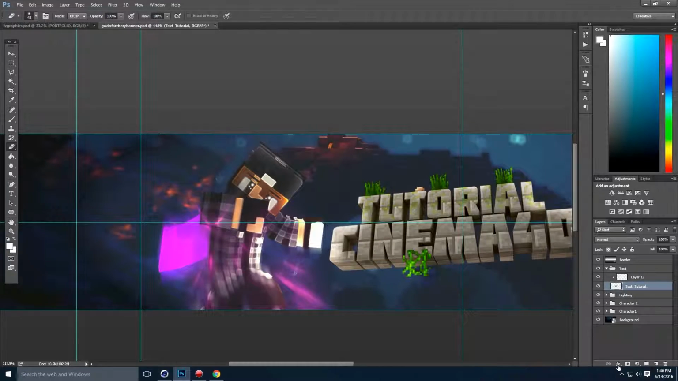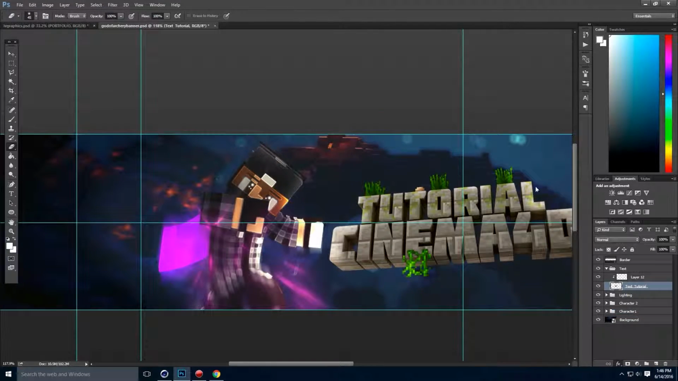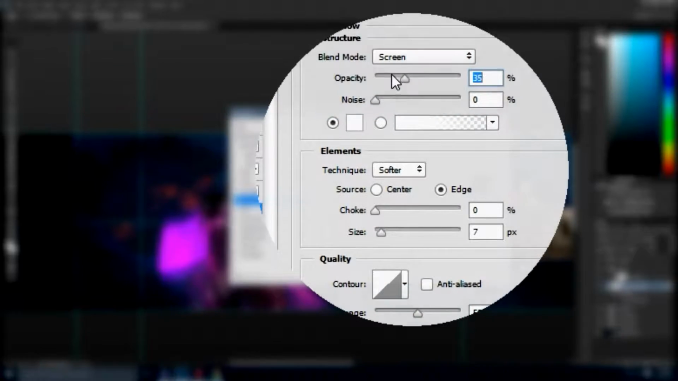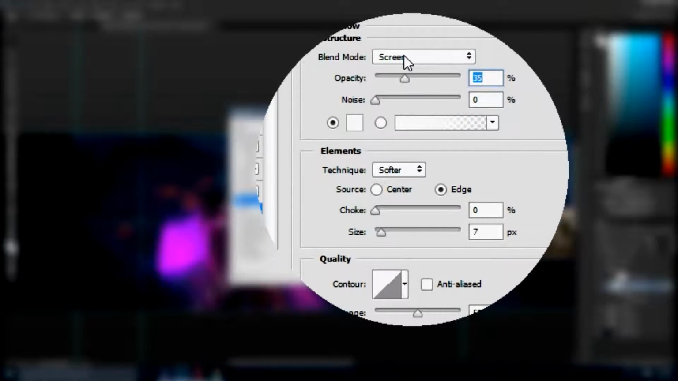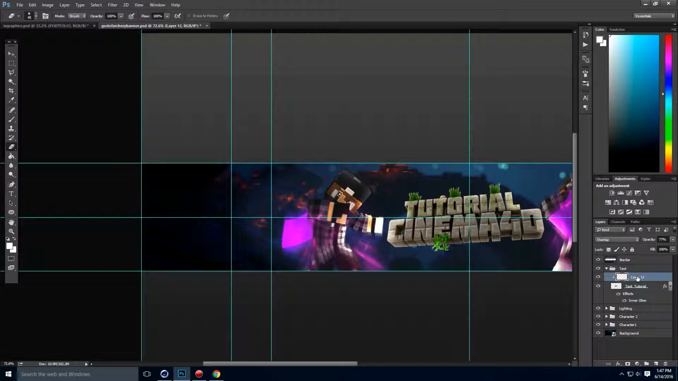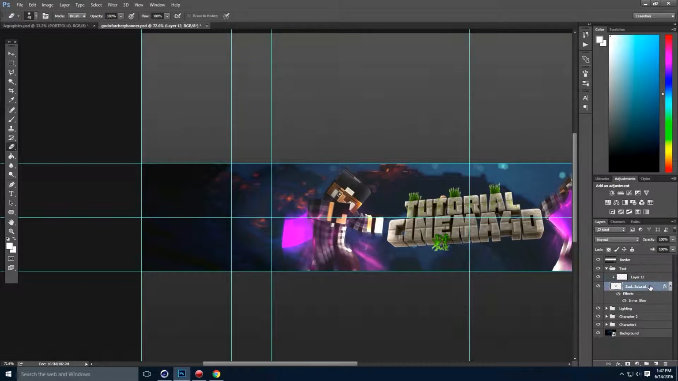Then what you're going to do is add an inner glow now to our text tutorial, and you can just copy my settings. So I put the opacity to 35%, it's on screen mode, noise is 0, choke 0, and size 7. Now what we're going to do is make another layer that's masked, and we're going to light up the grass. So what we're going to do is sample a color.